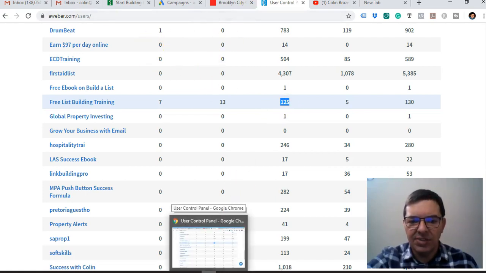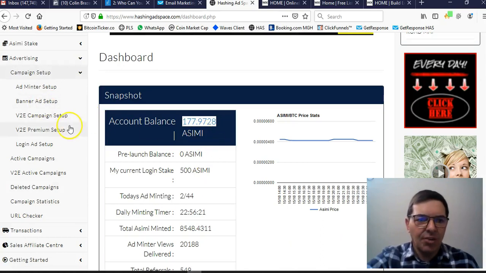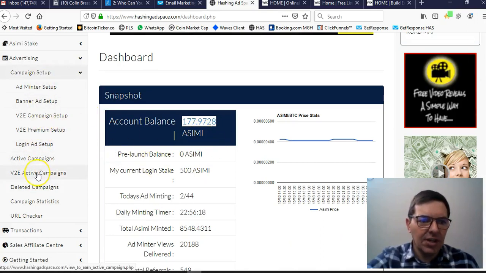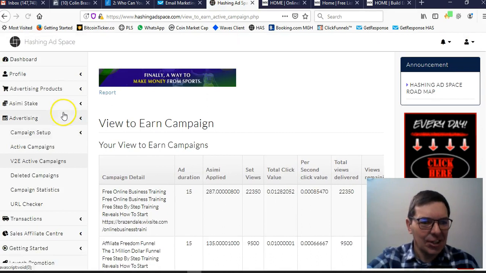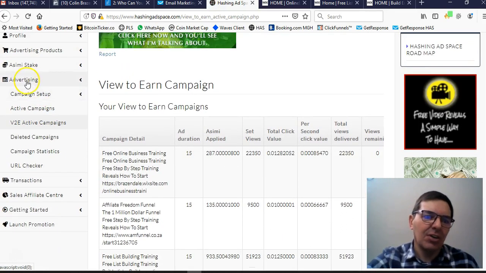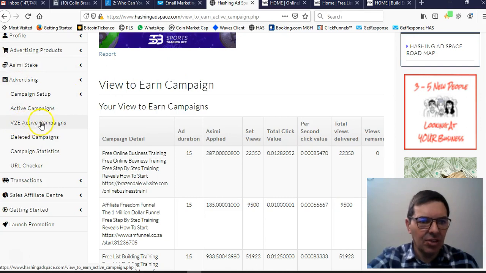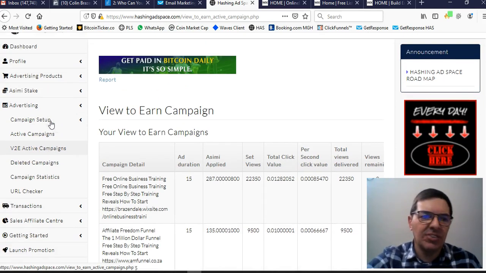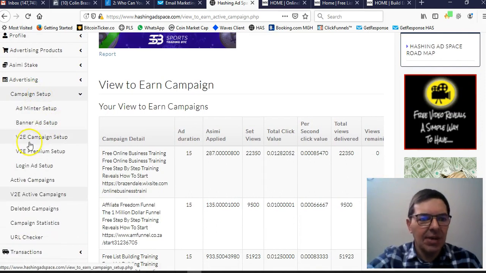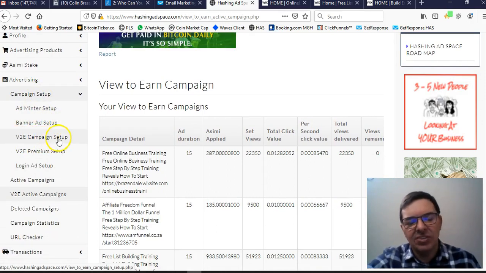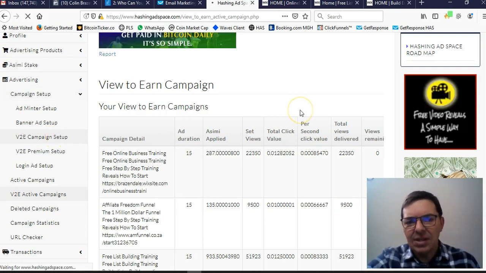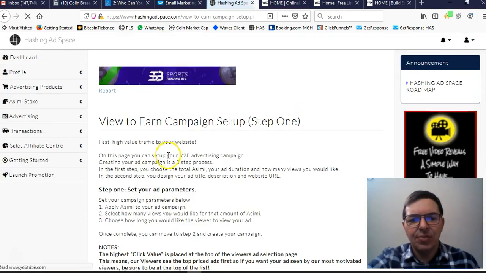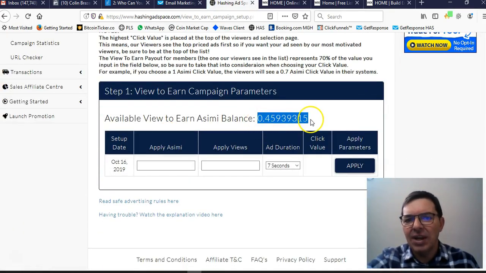So I want to show you how I advertise. I've already set up. If I go to login, go to advertising, go to active campaigns, because I've already set up. If you want to set up a new one, you go to campaign setup, and you go to view to earn page setup. These ads are the cheapest of them all. You click on setup. You've got to add SEMI first. Here you can see how many SEMI I've got available. So I've got nothing basically available there.